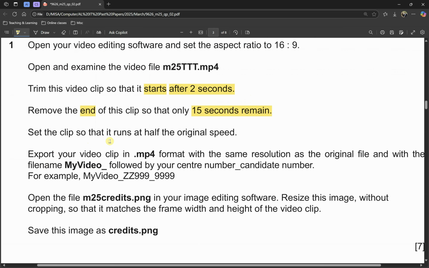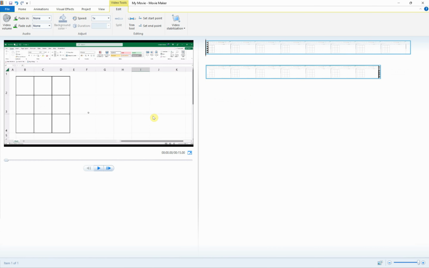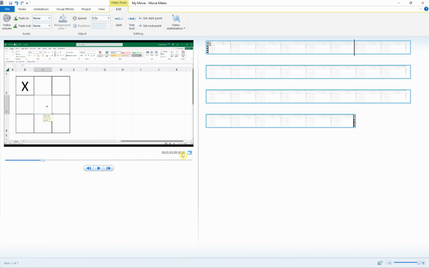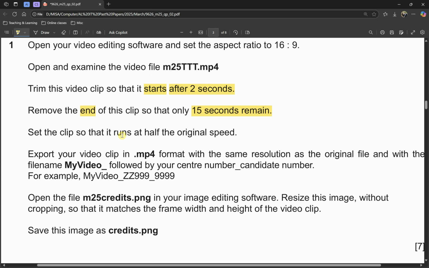Okay, so set the clip so that it runs at half of the original speed. So we need to reduce the speed. If you had a look, it's a bit fast. So to do the speed, it's over here in edit. If you select the video and set it to 0.5, that's going to give you 30 seconds.